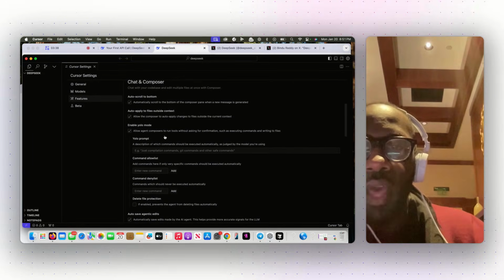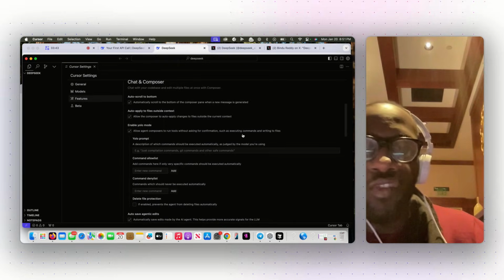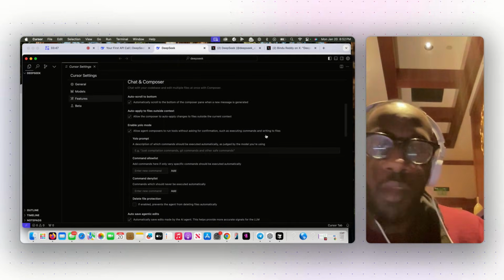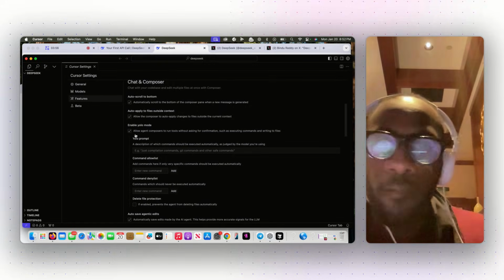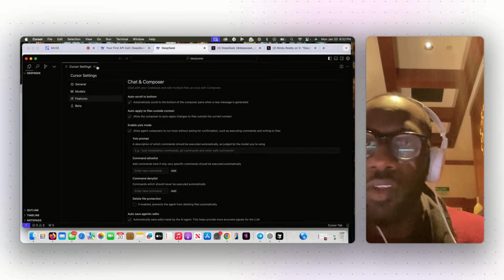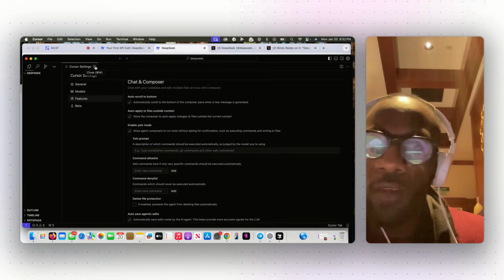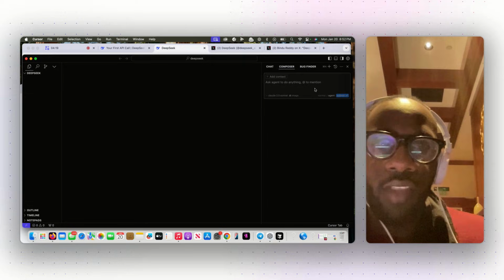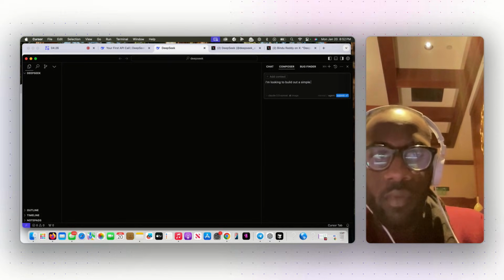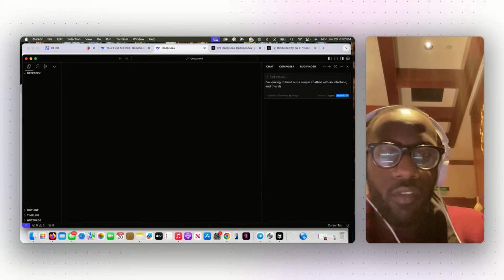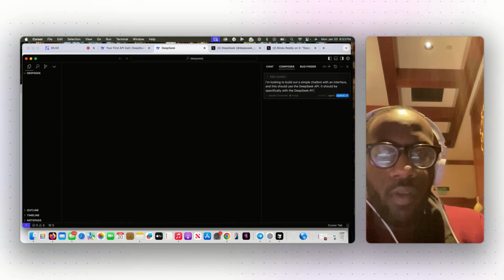YOLO mode will allow the Cursor agent to run without you having to confirm the commands that it's looking to run. I have YOLO mode on, and I want to demonstrate how this impacts the process of building with Cursor and the Cursor agent. Things go a little bit more quickly, but at the same time, you're also letting go of more control. So we're going to hit Command I and switch to agent. In this scenario, we want to build out a simple interface. So I'm going to say I'm looking to build out a simple chatbot with an interface, and this should use the DeepSeek API. It should be specifically with the DeepSeek R1 reasoning model.